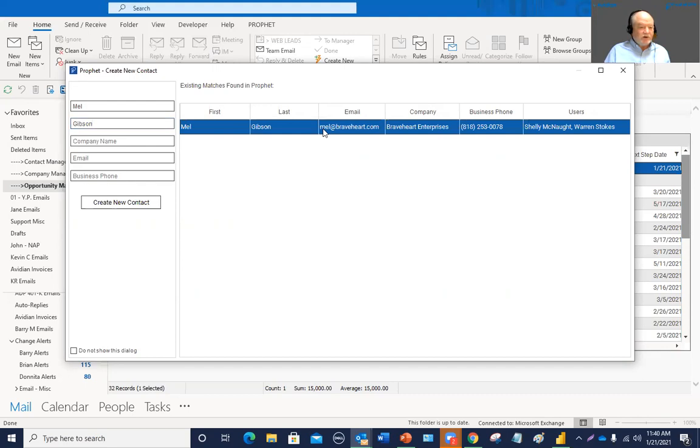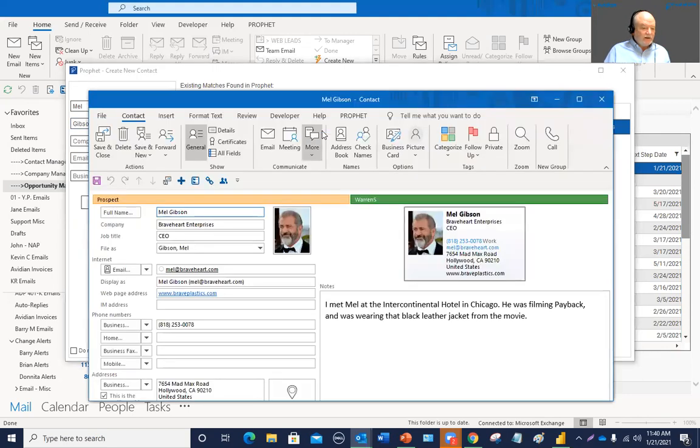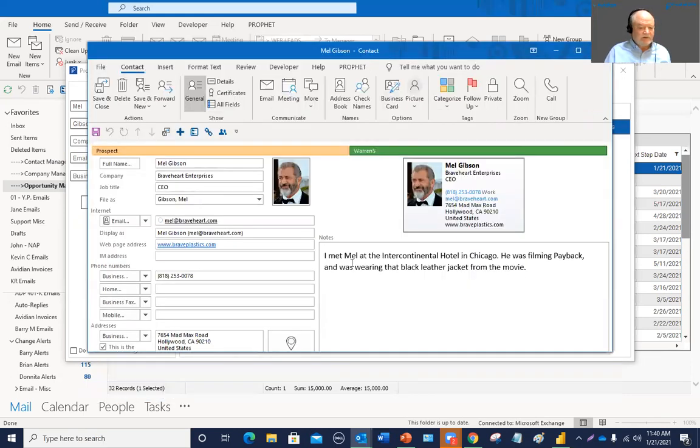Better open it up and take a look. Well, okay, that's actually Mel Gibson. That's the one I thought it was. So it's a dupe checker. I don't want to create a duplicate contact. That's really, really handy. What I usually recommend, by the way, is that the contact isn't usually where you put all your business notes. That's usually in the opportunity or the account record, depending on what you're doing there.